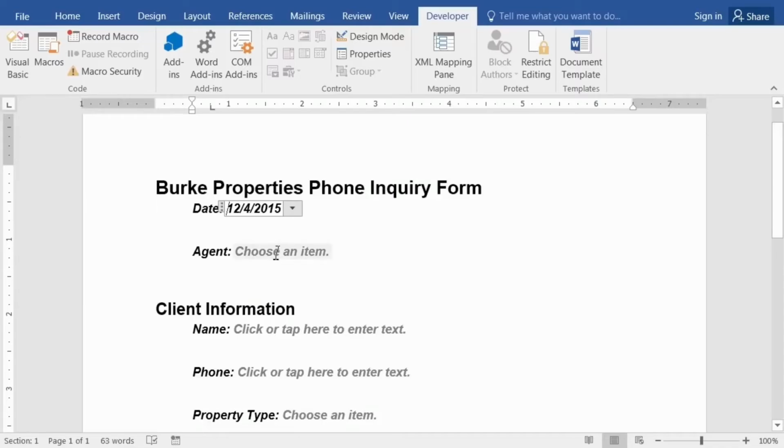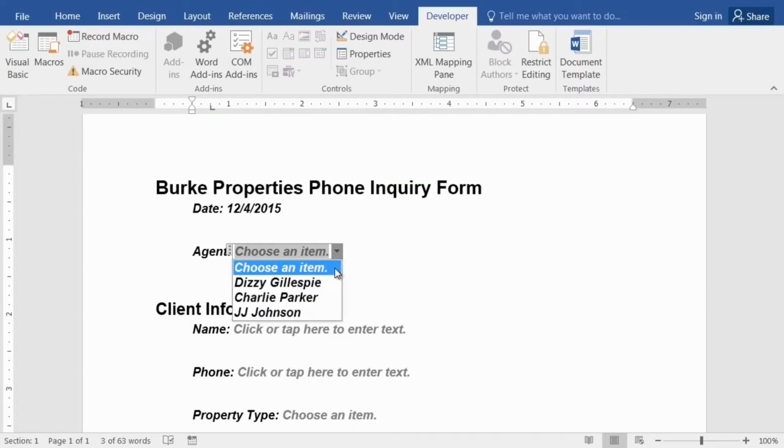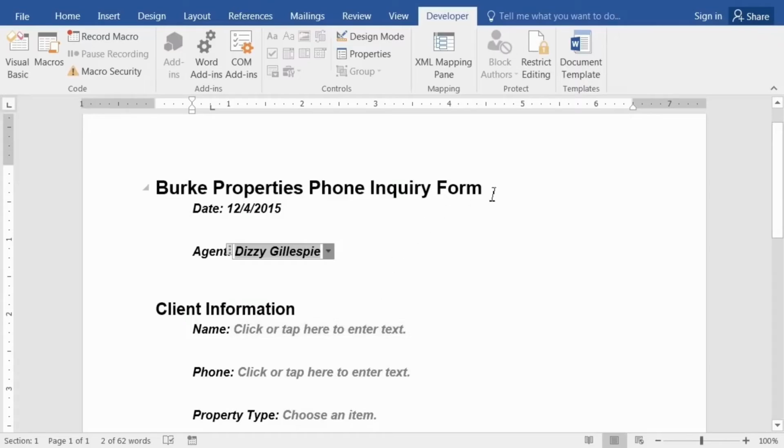Then it says agent, choose an item. I'm going to click on that. Another little pull down arrow. I'm going to choose one of these agents. Moving on, I'm going to go down and click on the next one, or maybe I'll just hit the tab key and have it jump down to the next one. It says click or tap here to enter text. So I'm going to click. I'm the receptionist right now, so I'm clicking in there, and then I'm going to start typing the name of the person who's calling. So maybe that's Ferd Burfall.